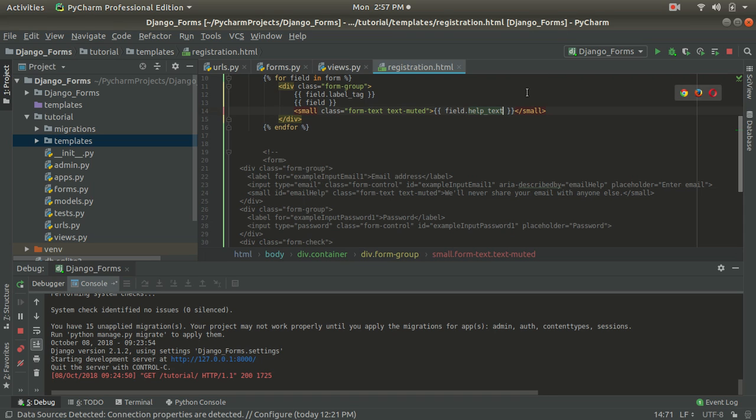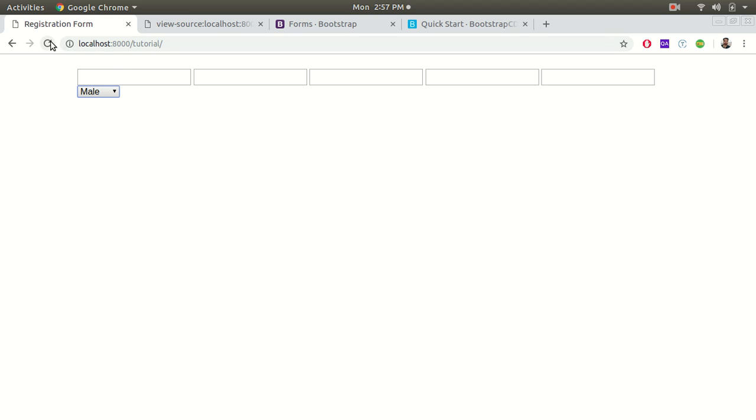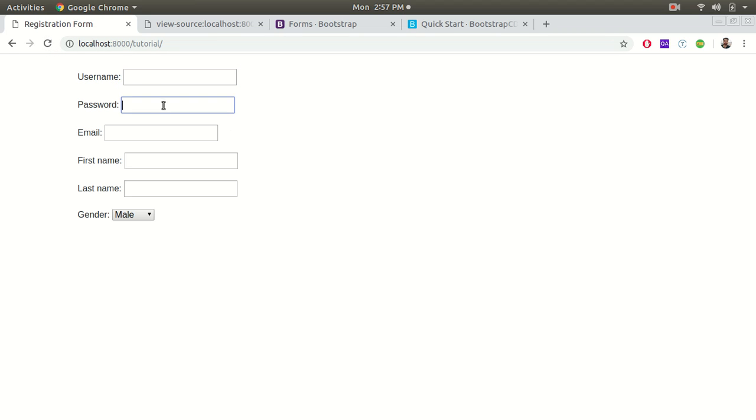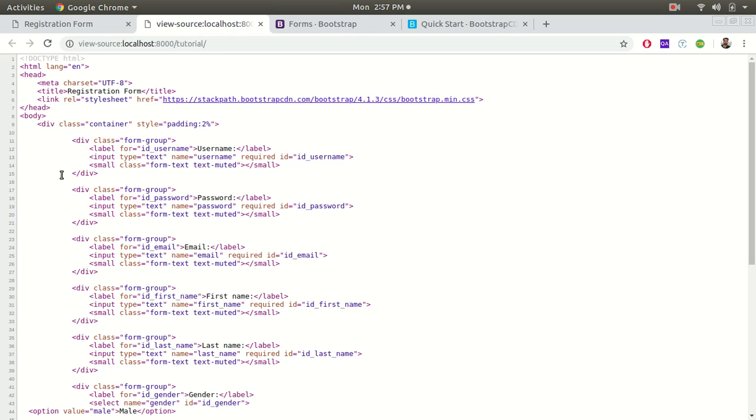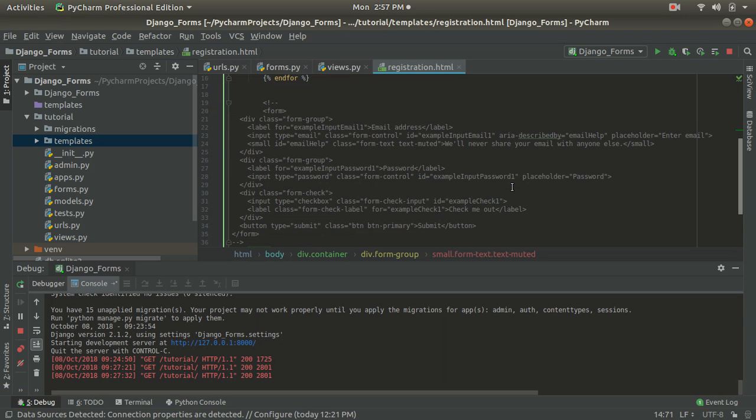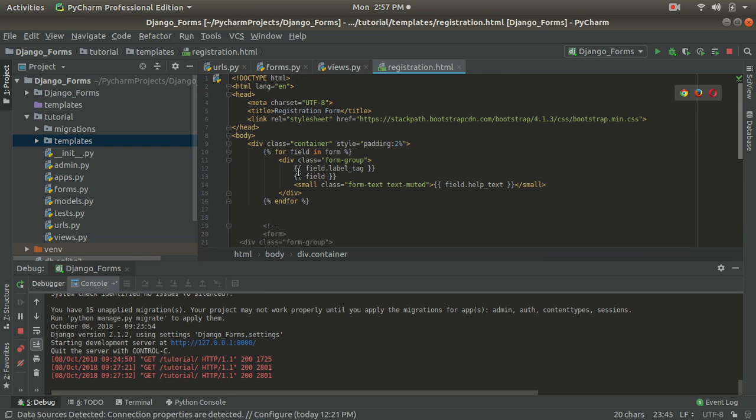So now let's see what we get. Slightly better, but it's still not satisfactory. Let's see the source code. In the source code we see that the problem is here. I have the type, name, ID, but what is missing is the class, this form control class. So how do I add this class to my field?